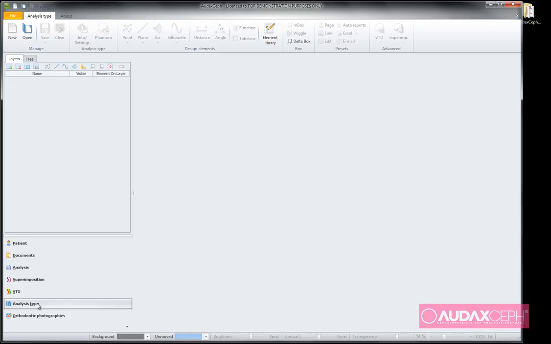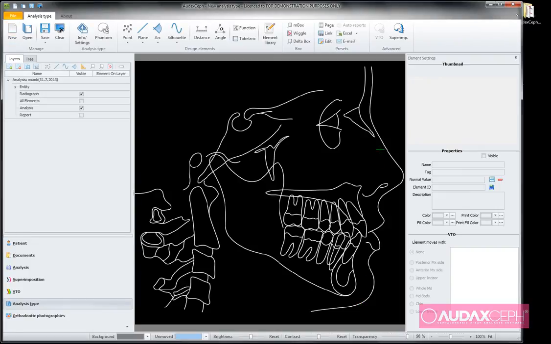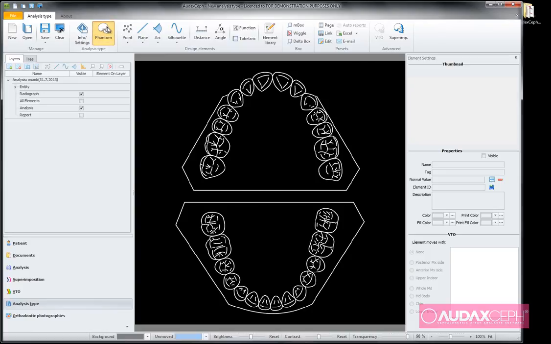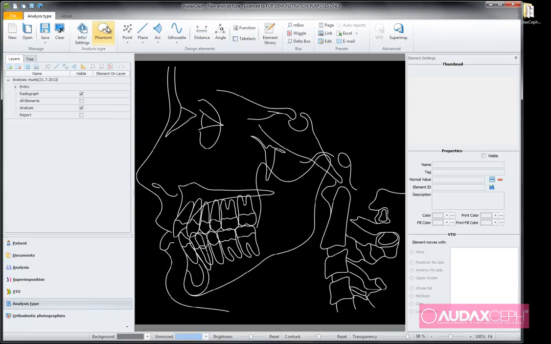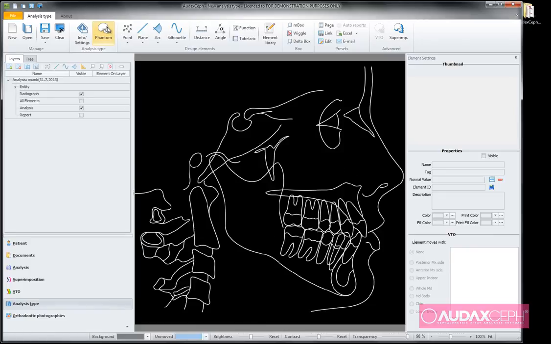What I'm going to show you is how to create it from scratch. I'm creating a new one. I'm going to give it a name. If I select this, then it will create a copy. So what I only need is scratch. I'm going to choose a phantom. It can be lateral, PA, it can be clay, it can be left or right sided, it can be whole skull. It depends on what you want.